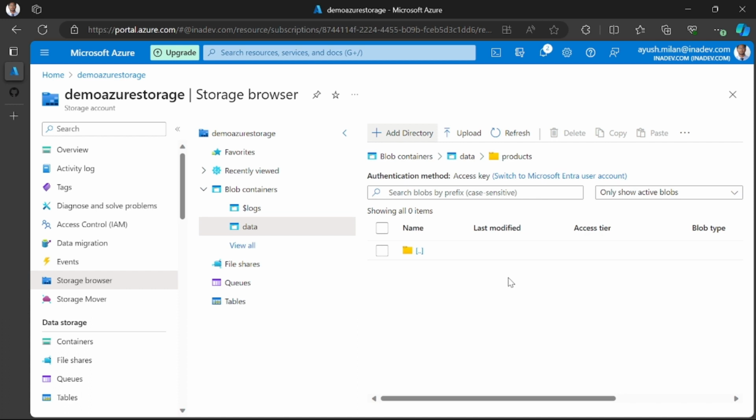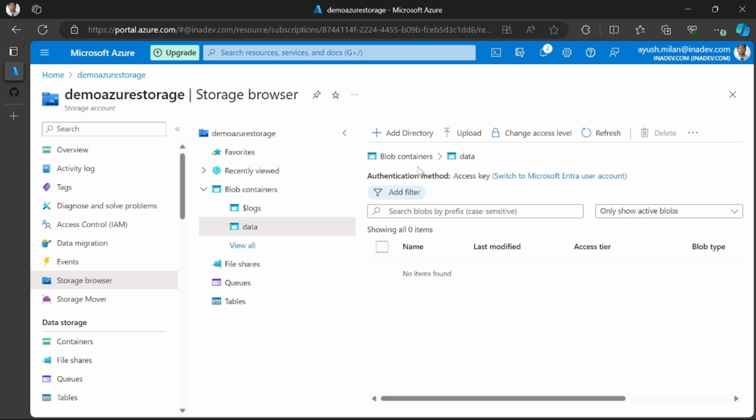Next, in the storage browser, verify that the current view shows the contents of the products folder you just created. Observe that these are the blob containers, data and products. If you click on blob containers, it will go back and show logs and data. You can click on data to go back to the data folder, where no directories or items are found.